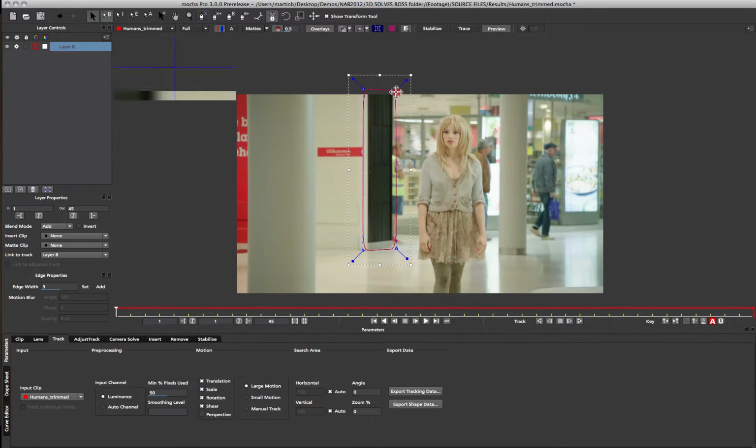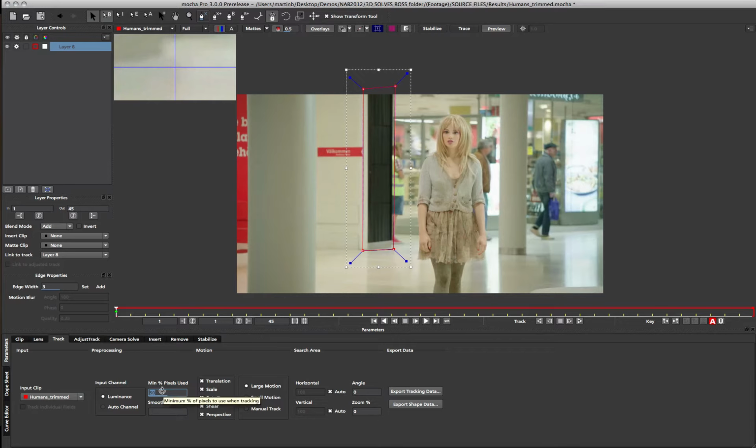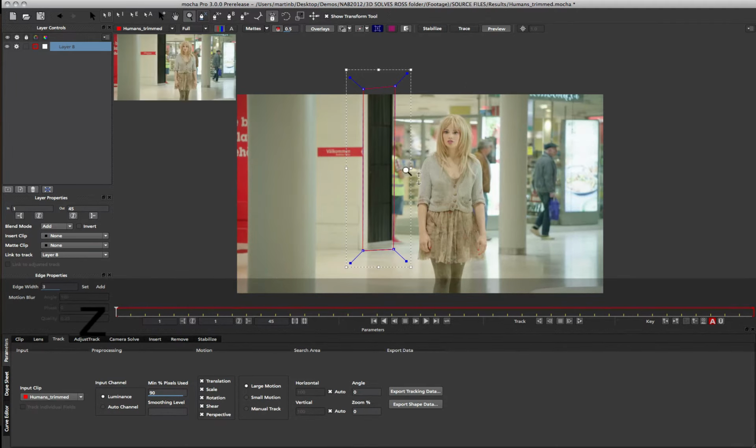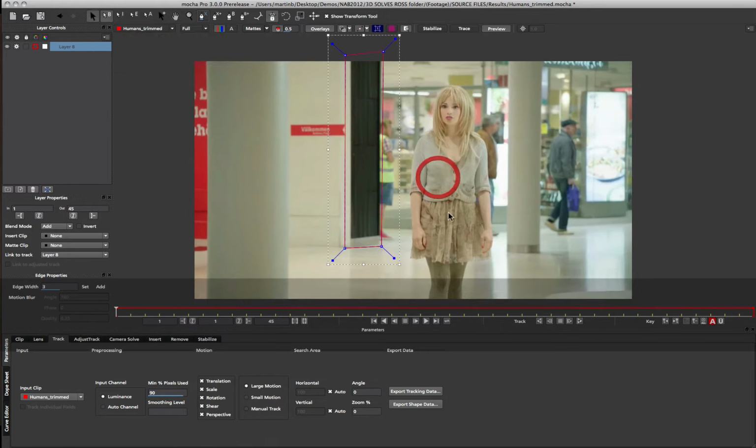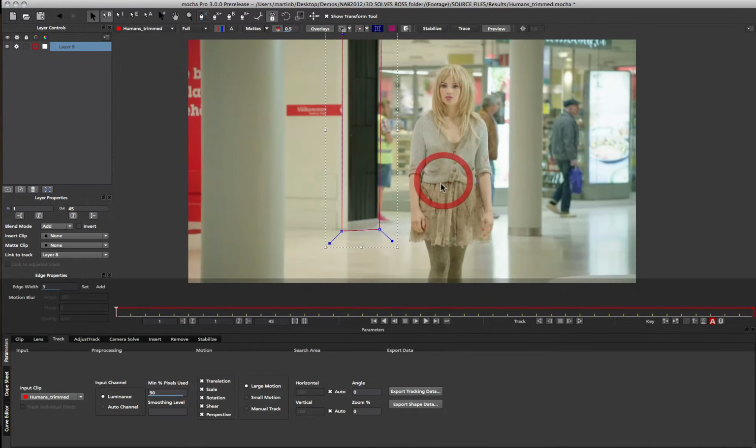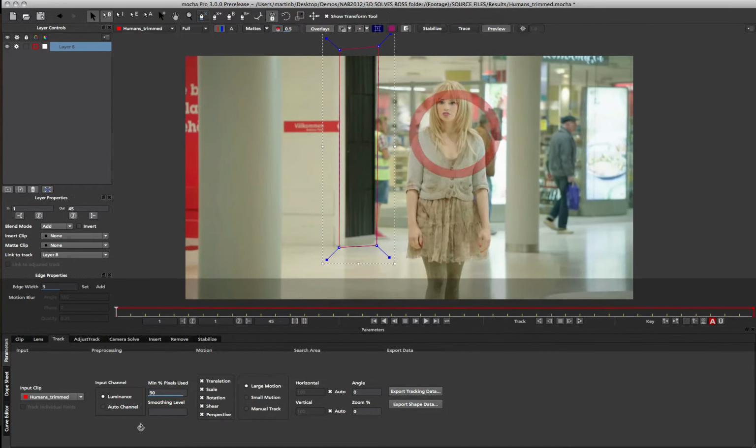Like so. I'm just going to tighten it up a little bit so this guy in the yellow doesn't ruin my track. And then I'm going to turn on perspective to track the perspective in the shot. And I'll set the minimum percentage of pixels up to about 90, just so that we get as much detail as possible. So let's just zoom back into that shot a little bit. Let's use my Z key and draw it back in. And so we're just going to track this shot quickly before we do our camera solve.